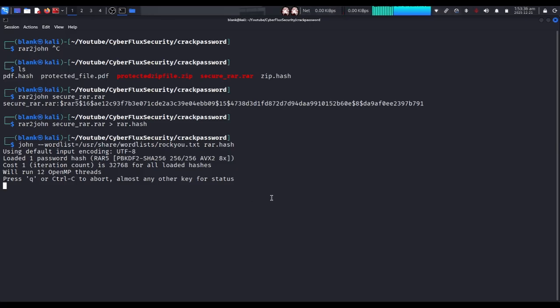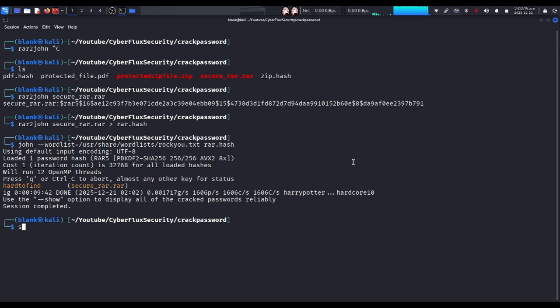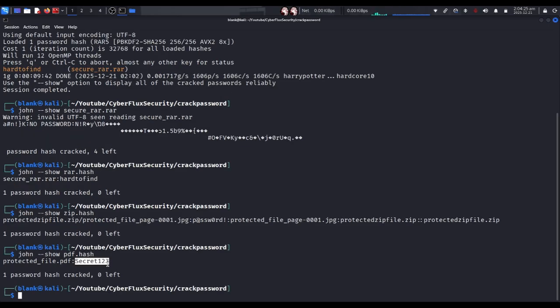So finally, we found the password. It was hard to find. It took 9 minutes and 42 seconds. So this is how password recovery works for PDF, zip and RAR files.